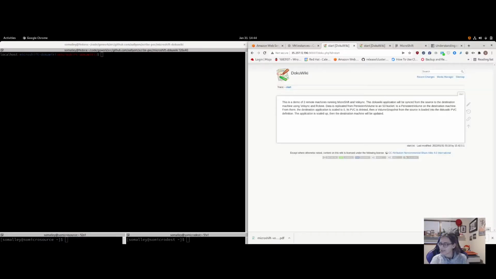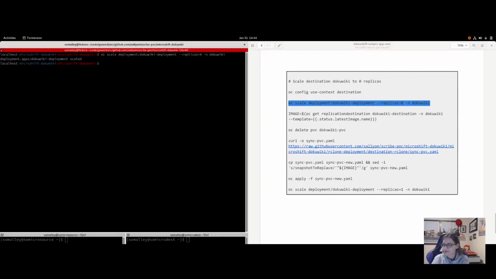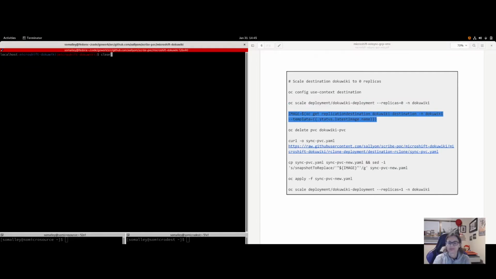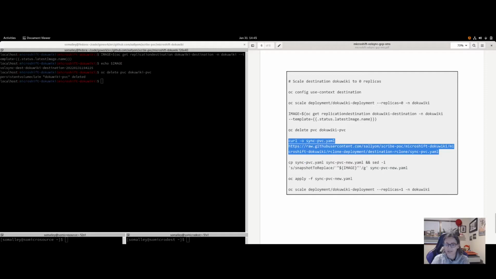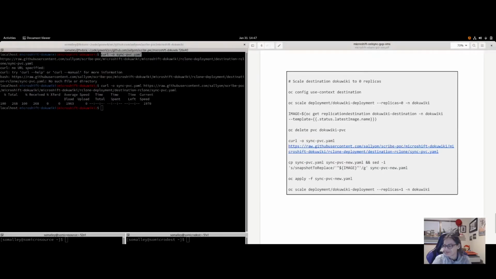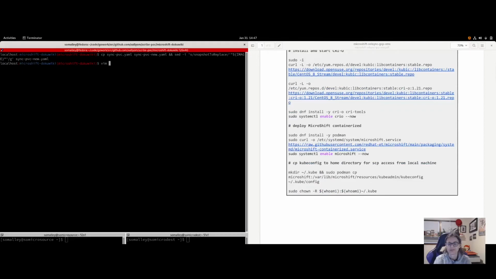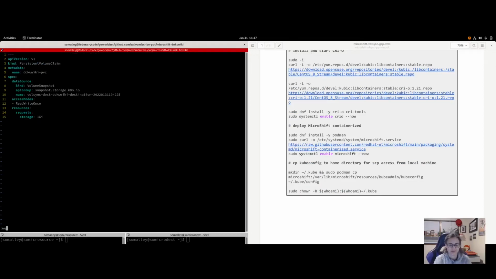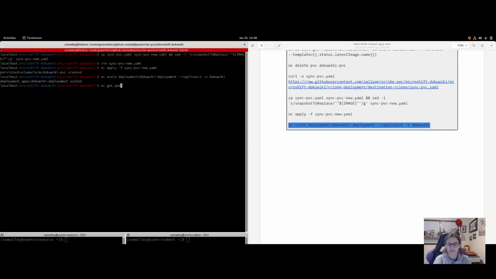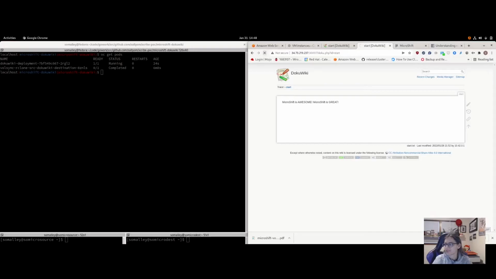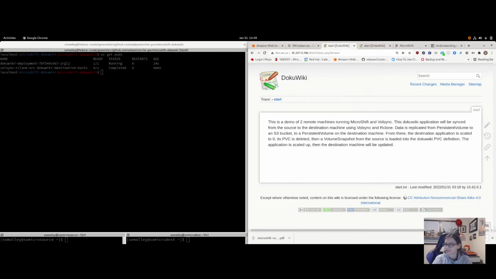So again, here's the source. This is what it's showing currently, so let's see if we can update it. Let's get the image from the replication destination object. There it is. Need to delete the current PVC. Grab a copy of the definition for the PVC. Apply the new PVC. Scale the application up. Wait for the pods to be ready. Refresh. Now we have the source and the destination synced.